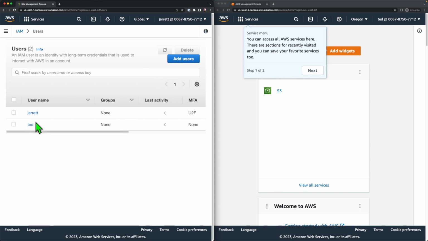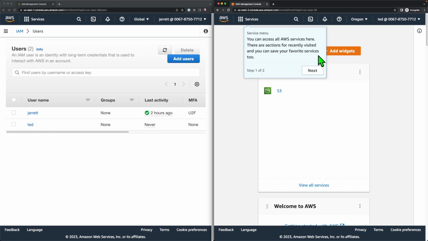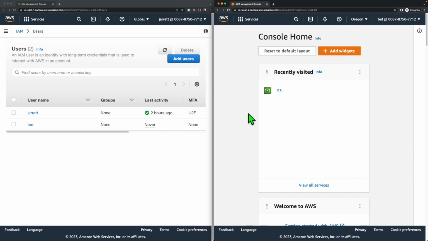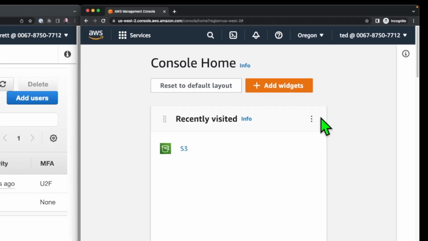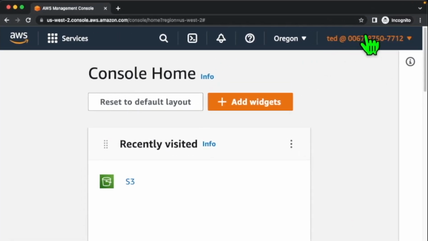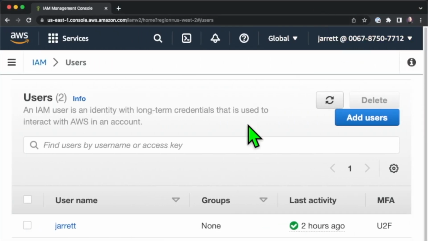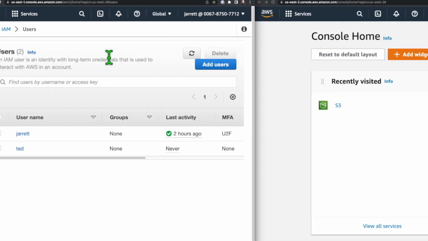And we can see Ted has been created. In a new account, you get a lot of these pop-ups, and so we'll click done and get those out of the way. So we can see in this right browser, we're logged in as Ted. This is an incognito window. On the left, this is just like a normal Google Chrome window, and so we can still see that we're still logged in as this administrative user, Jared.